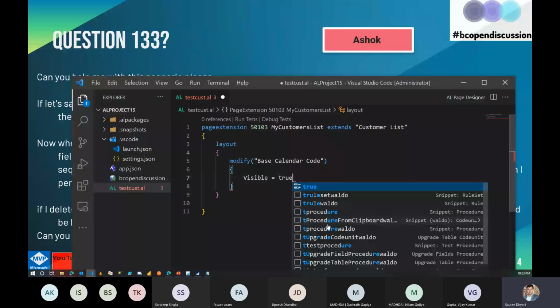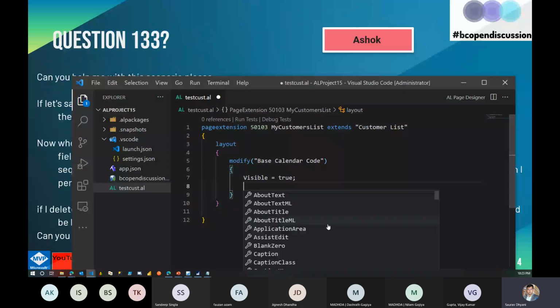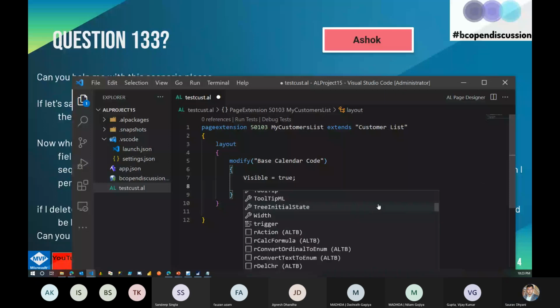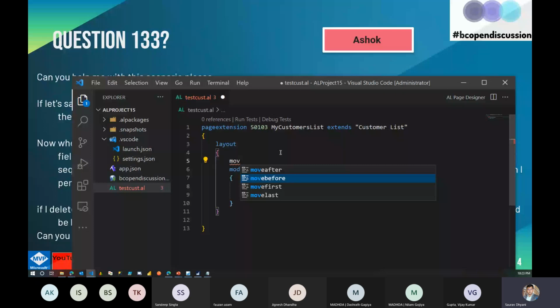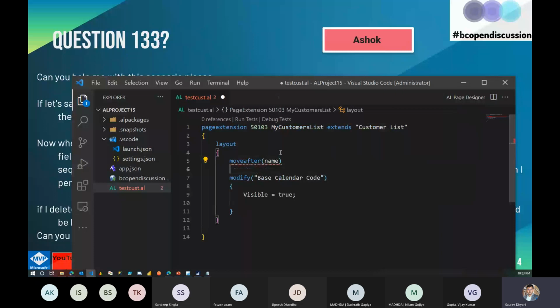How do you move a field in the design using page extension? Can I change the position? Yes, you can. Using page customization, you can, right? But using page extension? Yes, you should be able to do that. Oh, here it is. Move after and move before. Move after name. I normally use page customization because that also saves an object, right? After.